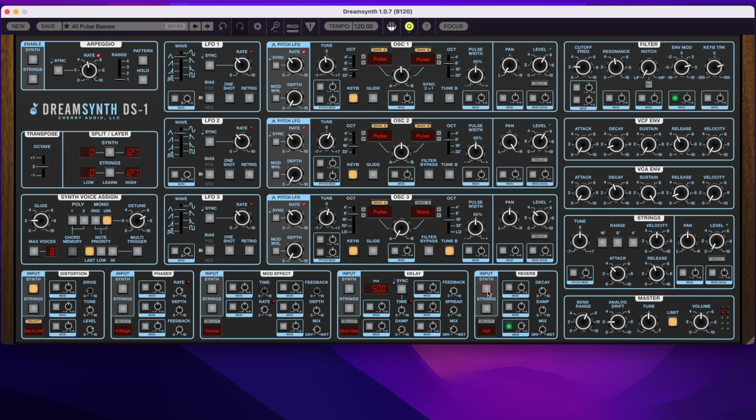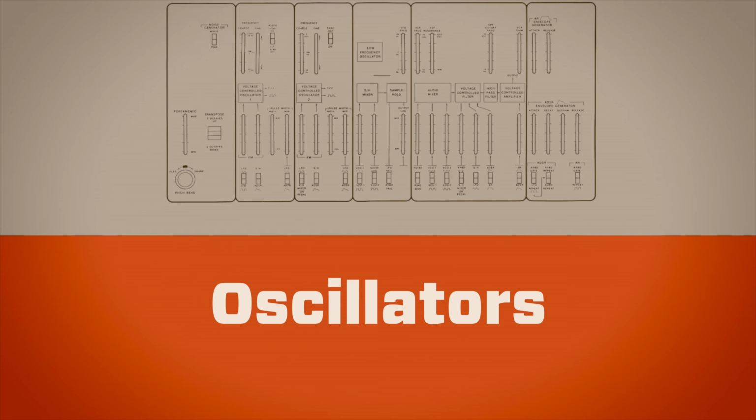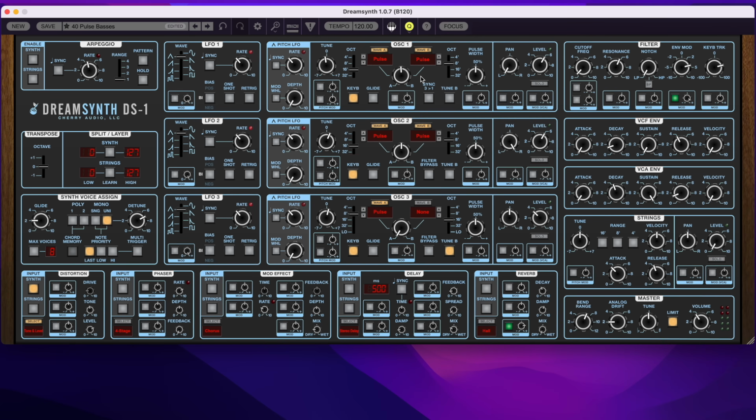Pretty nice, isn't it? I've already started talking about the oscillators, so let's dig into them a little bit more. I did say we got 3 LFOs, but actually if you look at this, on the left of each of the oscillators, you've got a pitch LFO as well. So actually you've got 6 LFOs on this.